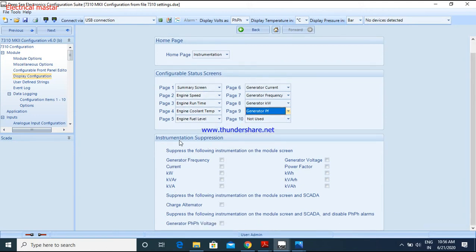And this is for the instrumentation on the home page, which I selected. What data does it read from the generator? I can choose generator frequency and current, kilowatt rating, kVA, generator voltages, power factor, kilowatt hour. So I can select what things it reads to show on this page.